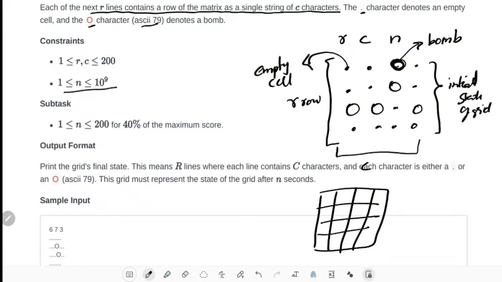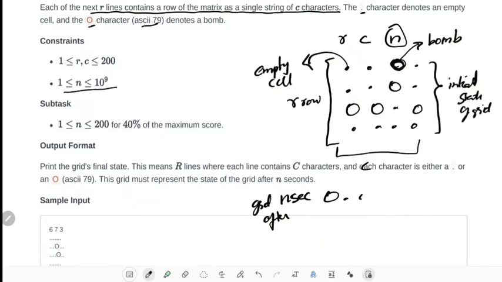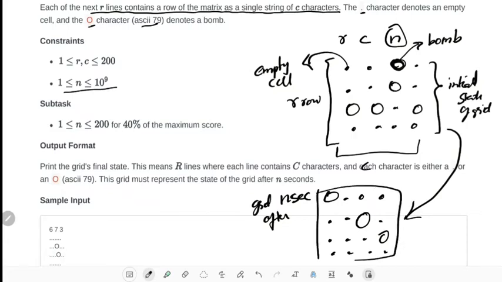So in the input they will give some time n. We have to output the grid after n seconds. So it will be something like this. We have to give output like this. Just for example, I am drawing some random things like this. If this is the initial state, then this should be the final state. Like this, we have to give this as output. Okay, that's it about the problem statement.